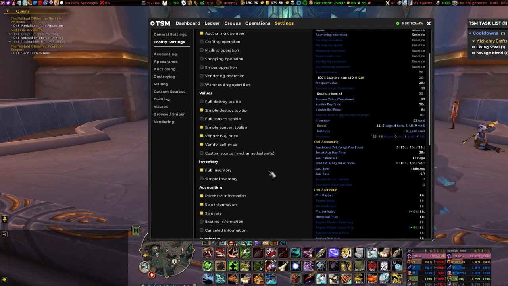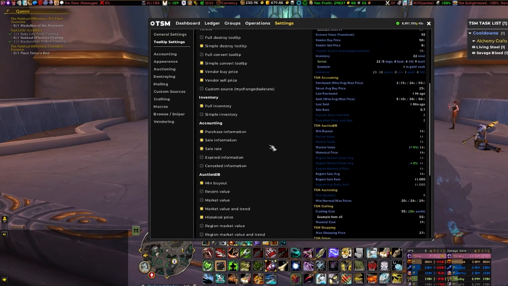Yeah. The next one is inventory. Inventory, I think, is another very useful one, and again, I have full inventory on for this. The full inventory is this here.